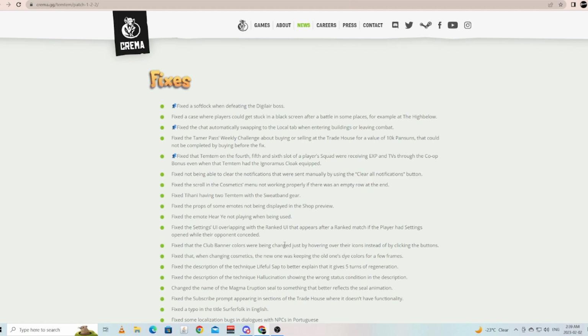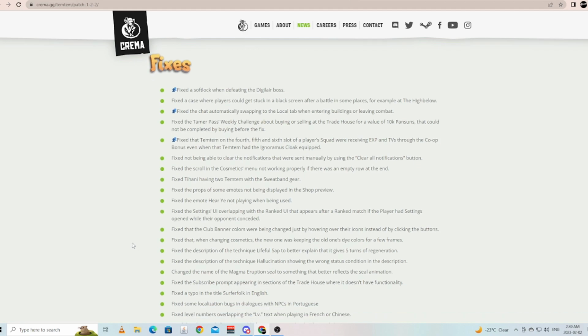Club banner colors being changed just by hovering the icons. Fixed that when changing cosmetics, the new one was keeping the old one's dye colors. Description of technique Lifeful Sap so that it explains that it gives 5 turns of regen. Description of technique Hallucination showing the wrong status in the description. Changed the name of the Magma Eruption Seal to something that better reflects the seal animation.